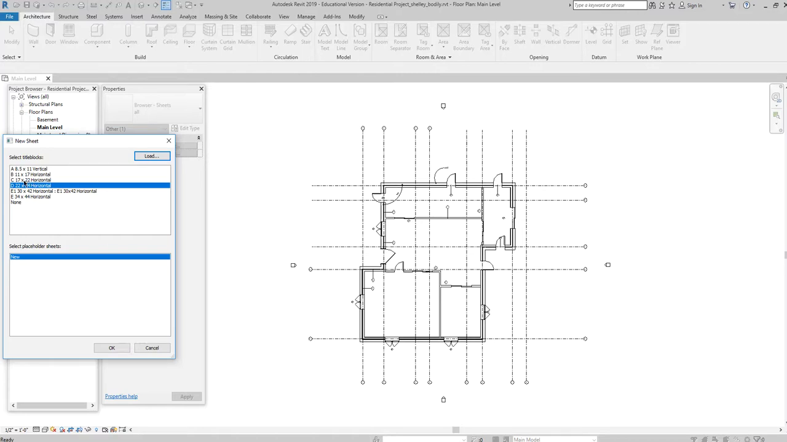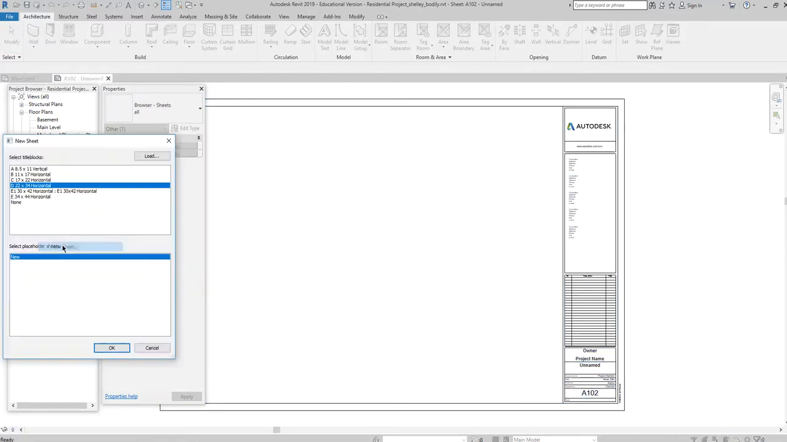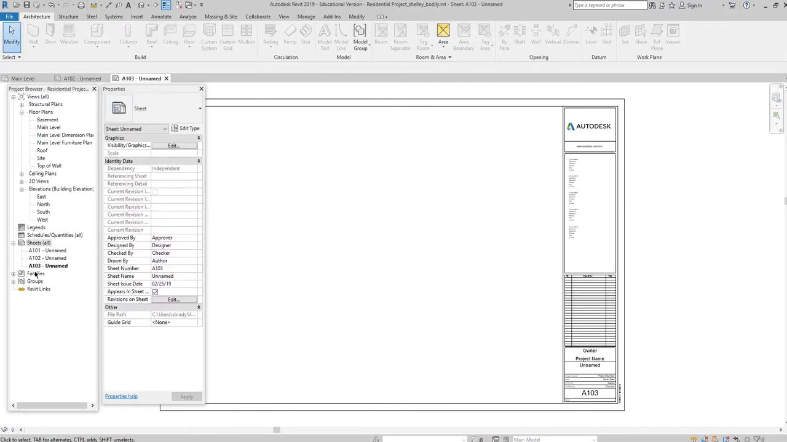I choose the one I want. Let's do 22 by 34. Okay. There's my title block. So by doing what I just did, right-clicking over sheets, new sheet, picking my title block, click okay, I just generated a new sheet. And that's all there is to it, essentially.